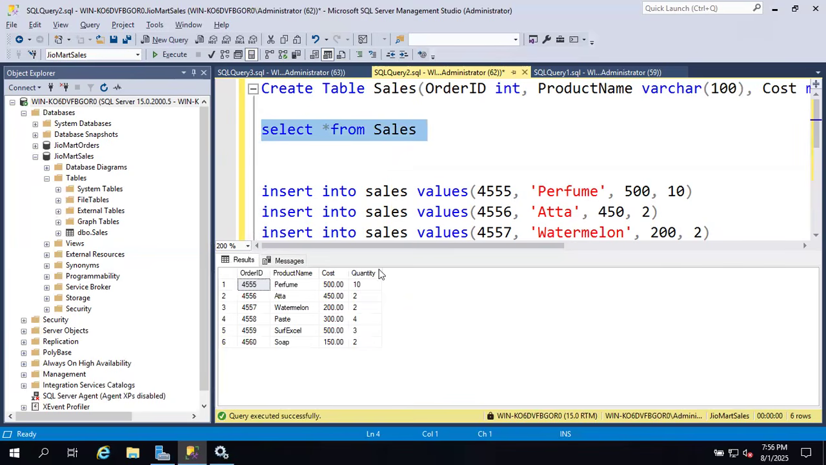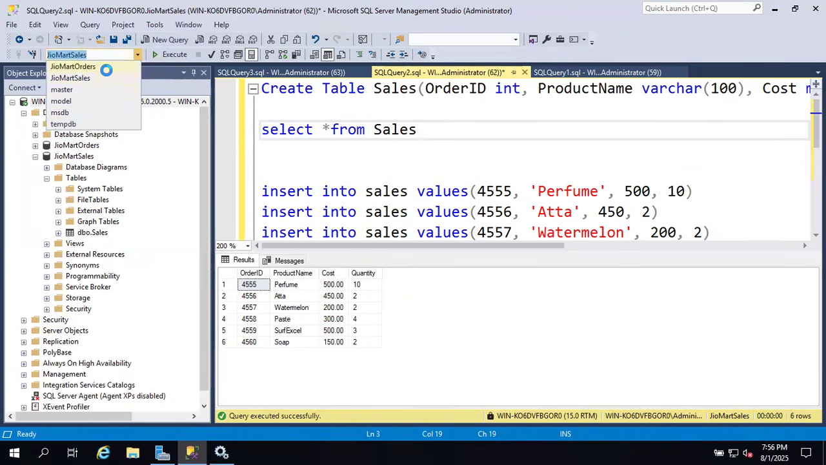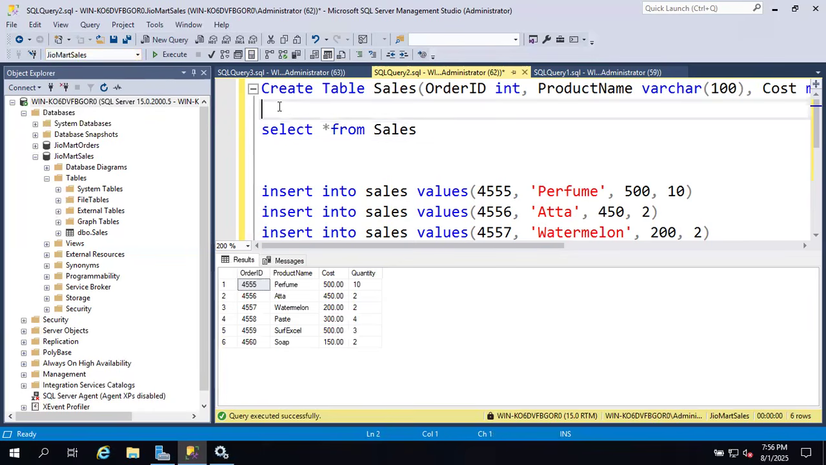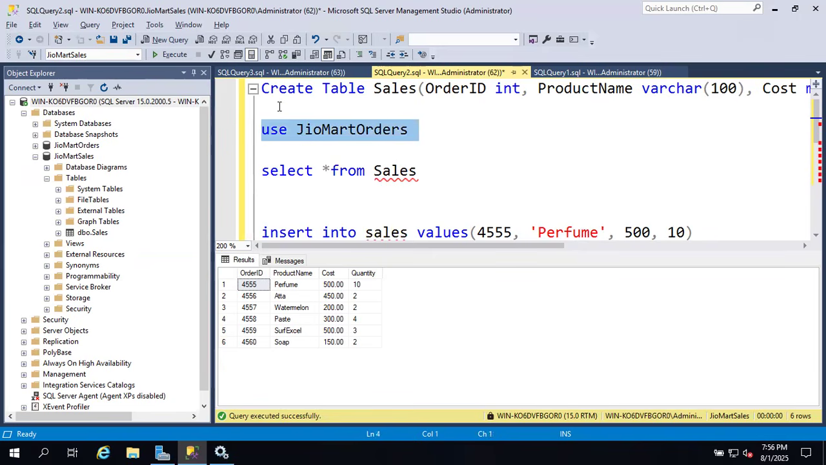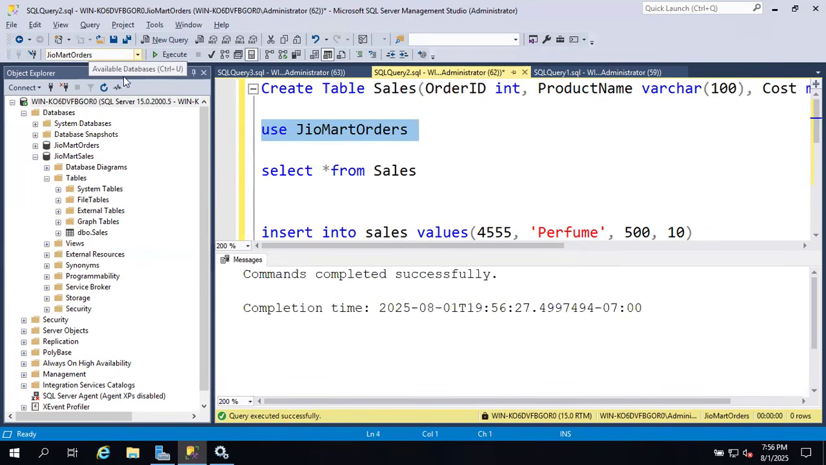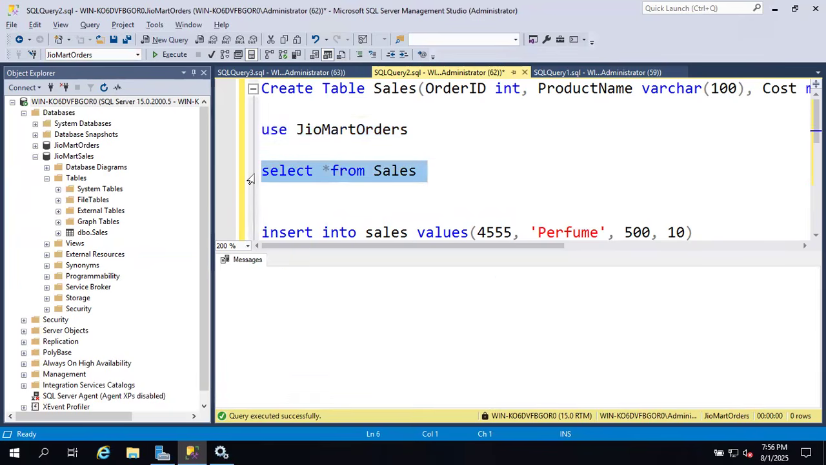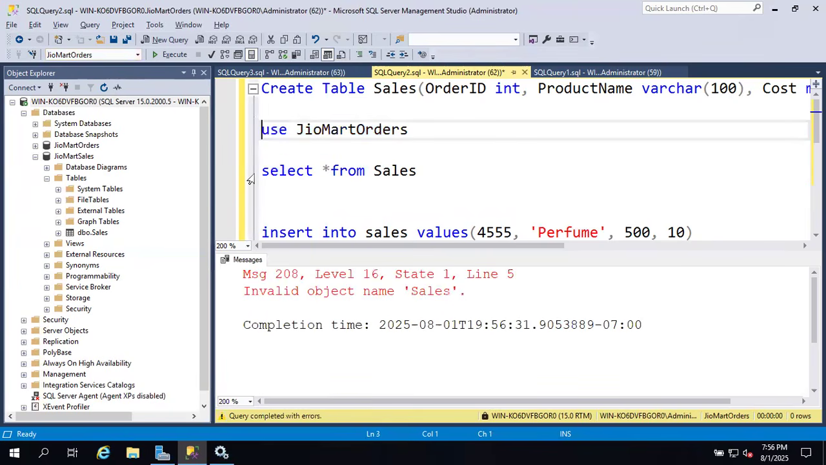In case sometimes the database name list, now you can see only 6 databases. Imagine 200 databases are there, so changing the database name from this list is really difficult if you have a lot of databases. For that also we have a query. What is the query we have? USE database name, geomart orders. Then select it all, see, it will be changed here. Now if you execute it, you will get the error.